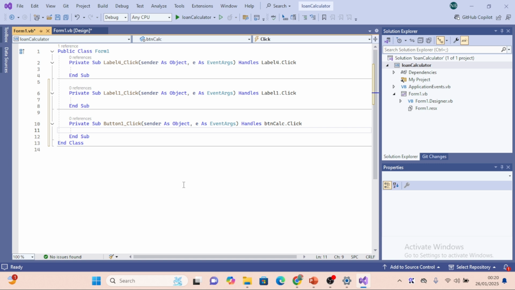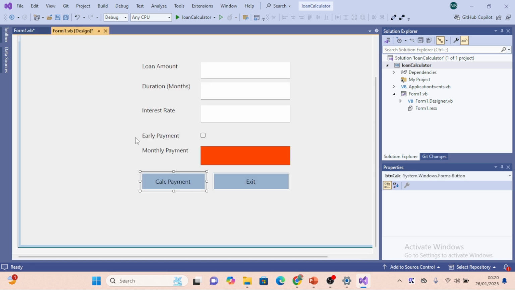Looking at my design, I can see that I have 3 text boxes, a checkbox, and a label, which will be used to display the output of our loan calculator. Before even going to the coding part of this project, there are certain concepts that we need to understand.